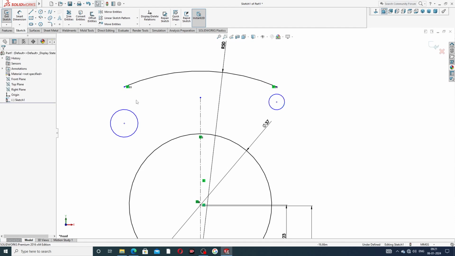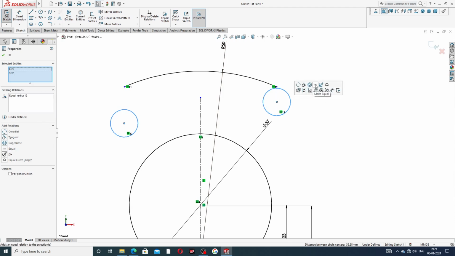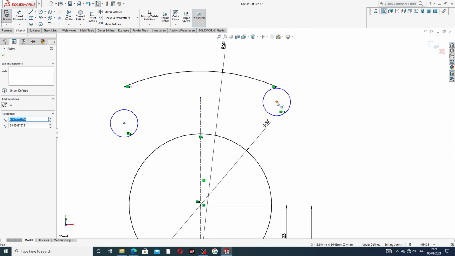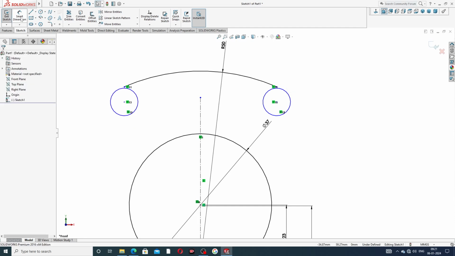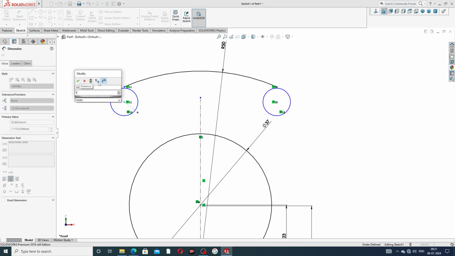Okay, select this point to this, it is equal, and select two points pressing the control button, and the two points are horizontal. Okay, and this diameter is defined. This dimension is 10.2 millimeter, perfect. Okay, 10.2 millimeter is this.